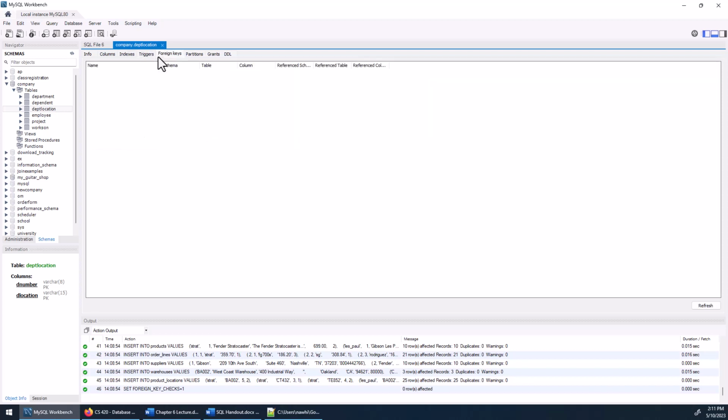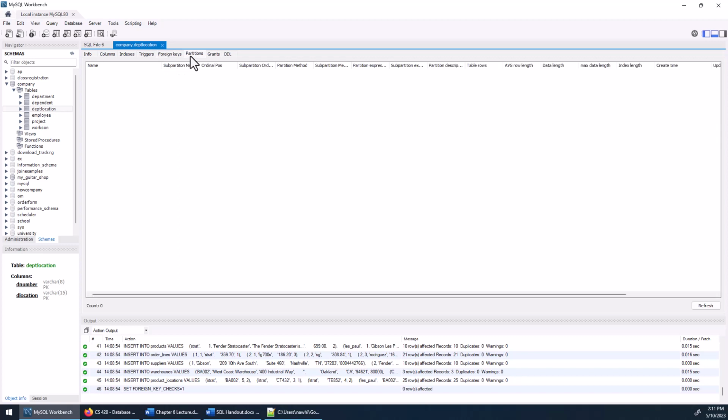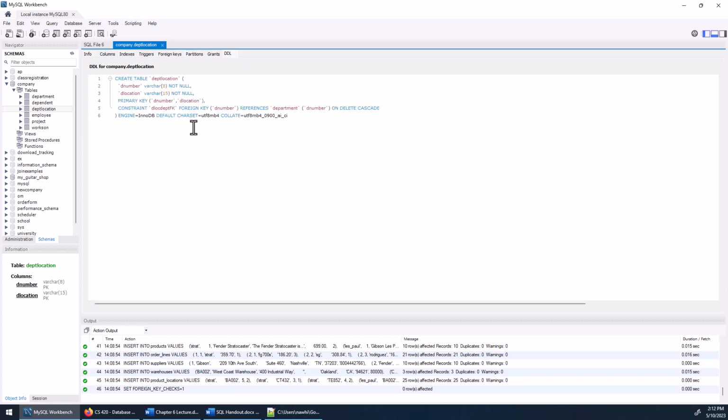There's no triggers. There will be a foreign key. I'm not sure why it doesn't show here. You know, just things we don't need. You can actually see the DDL that would create the table. Okay. So that's somewhat useful, but not really.